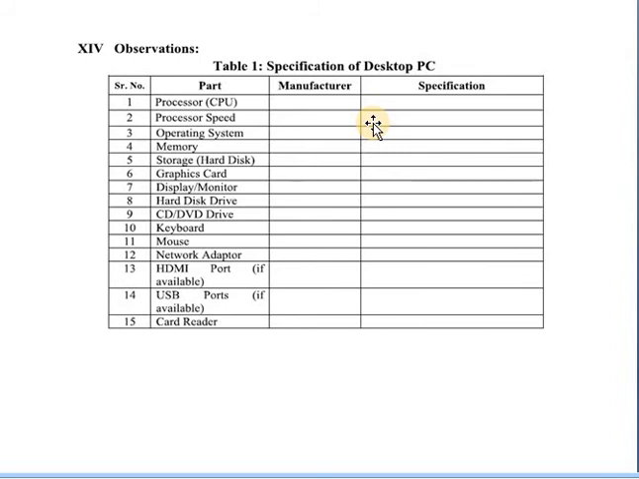Okay, for hard disk drive you have to right click on My Computer, then go to Manage and check Disk Management. Here in Disk Management you find the hard disk, how much storage or what size of hard disk is available for this machine. It is 1 TB or 2 TB, etc. Then keyboard, mouse, disk management.